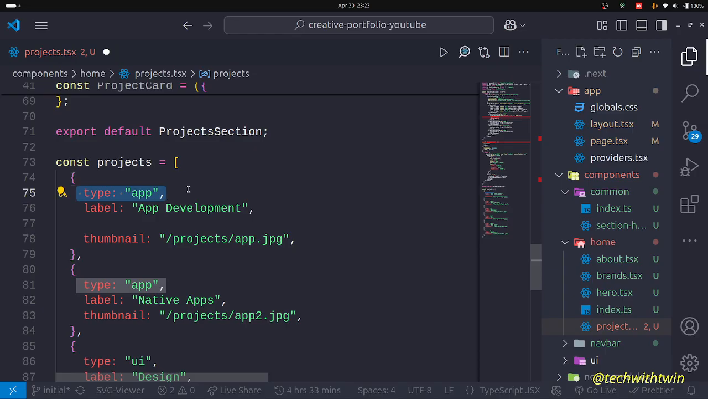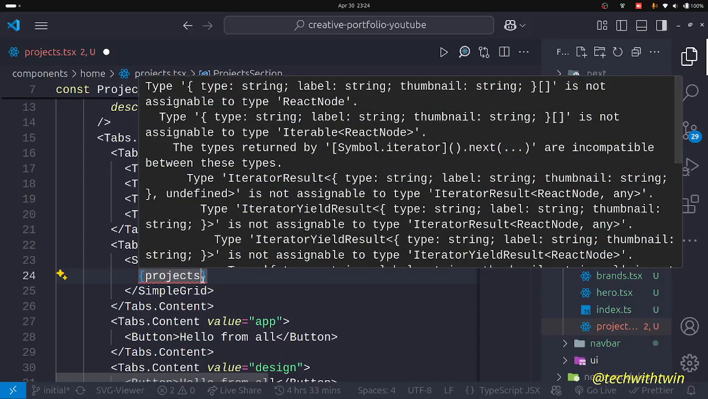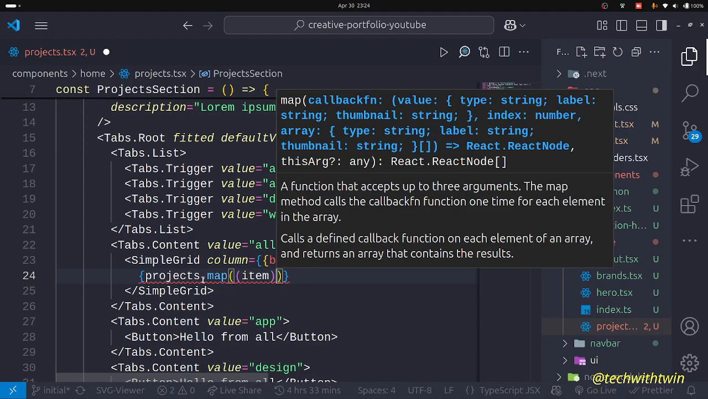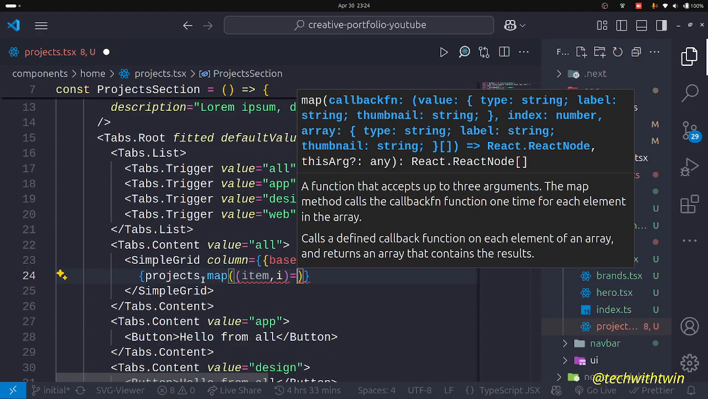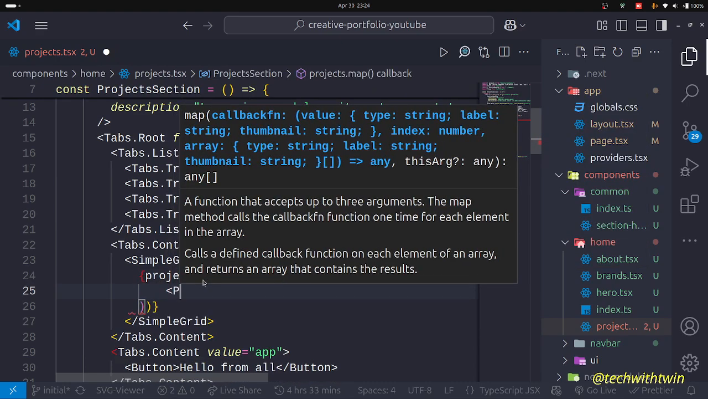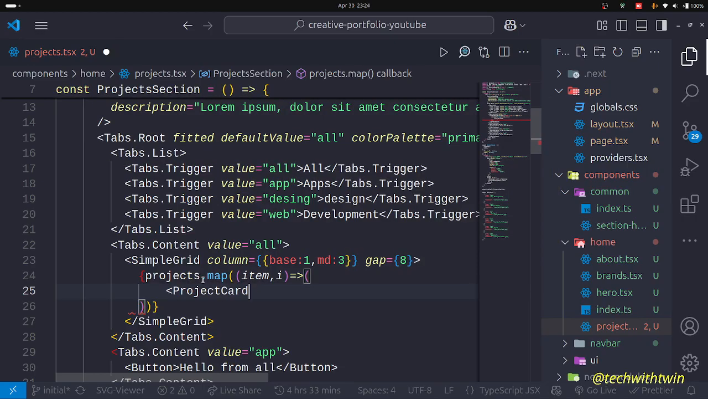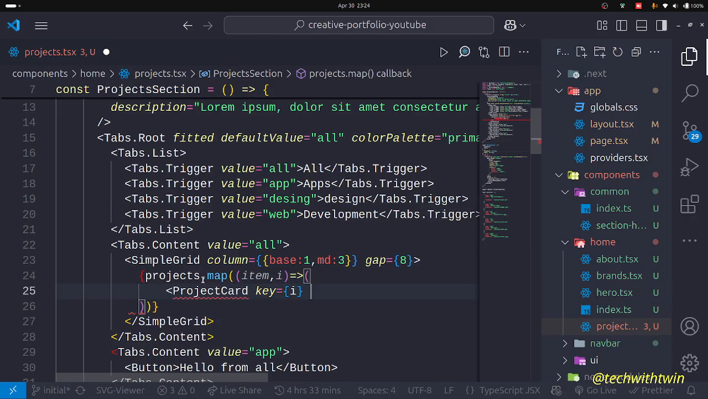dot filter, we want the ones, no, if it's all, we are not filtering anything, we just show dot map for each item. We also need the I for the index. Project, our project card now, key is equals to I, and then we destructure the items.